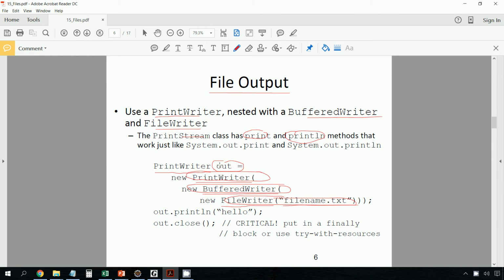So this is how we nest streams together, and it allows us to get different functionality from different stream classes that Java provides, and gives us one final object that we can use to output our data. So once we've got that object, I called it out, we can invoke out.println, out.print, we can send in strings, and instead of printing to the console, it'll just print to filename.txt.